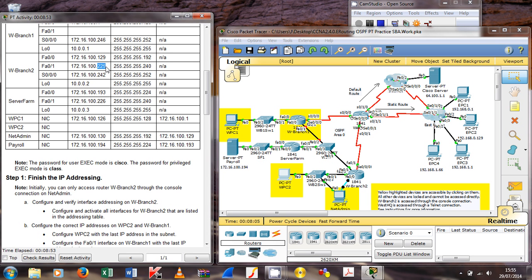Adding the increment 16 to the network address 224 gives 240, but that will be the network address of the following subnet. 239 will be the broadcast address of this subnet, and 238 will be the last usable, and that's the address we need to assign to interface F0/1 on router Branch 1.